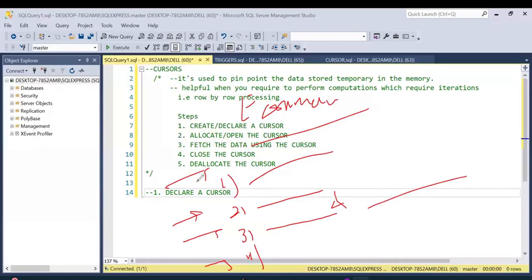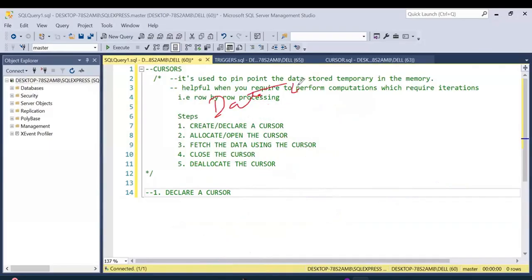So when you want to place an order on an e-commerce platform, there are certain steps which happen in the backend which need to be checked in sequence. For that it requires row by row processing, so for that purpose you'll be using cursors. Again, I'm telling you, it's a data engineering thing.